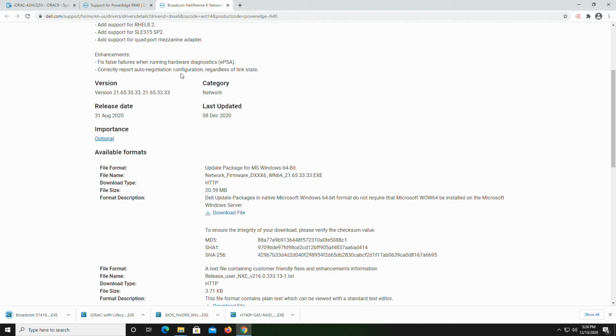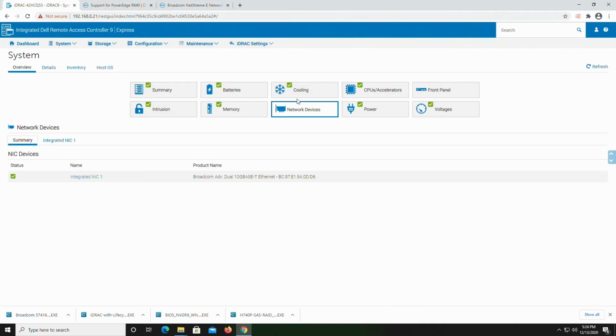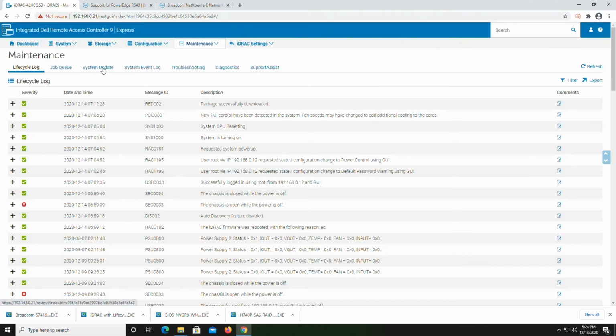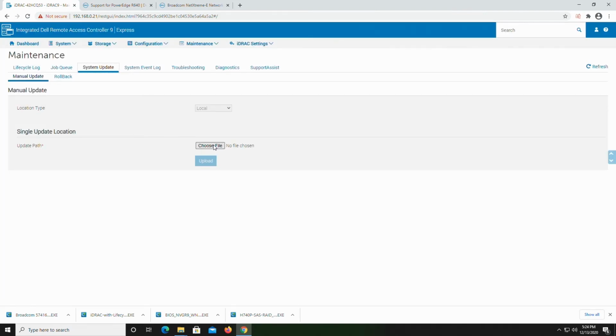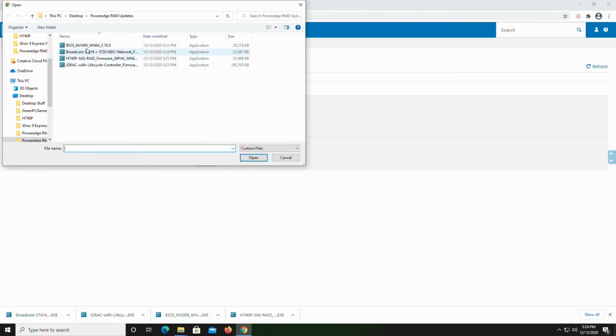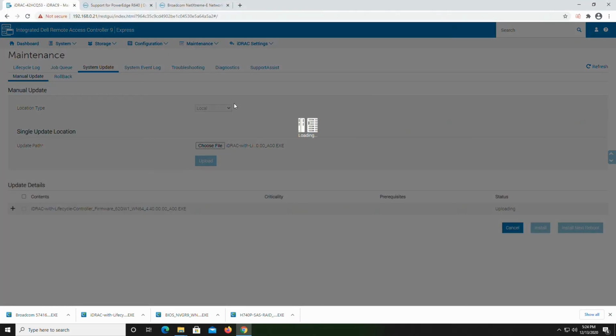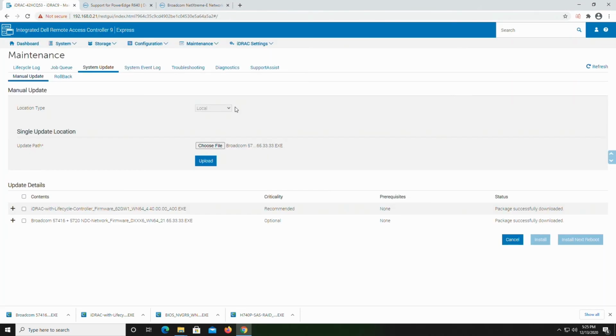We have finally finished locating and downloading the firmware updates that we want to install. We can now click on Maintenance, then System Update, and upload the firmware updates. Once the updates are uploaded, we can click on Install Next Reboot to initiate the install of the firmware updates.